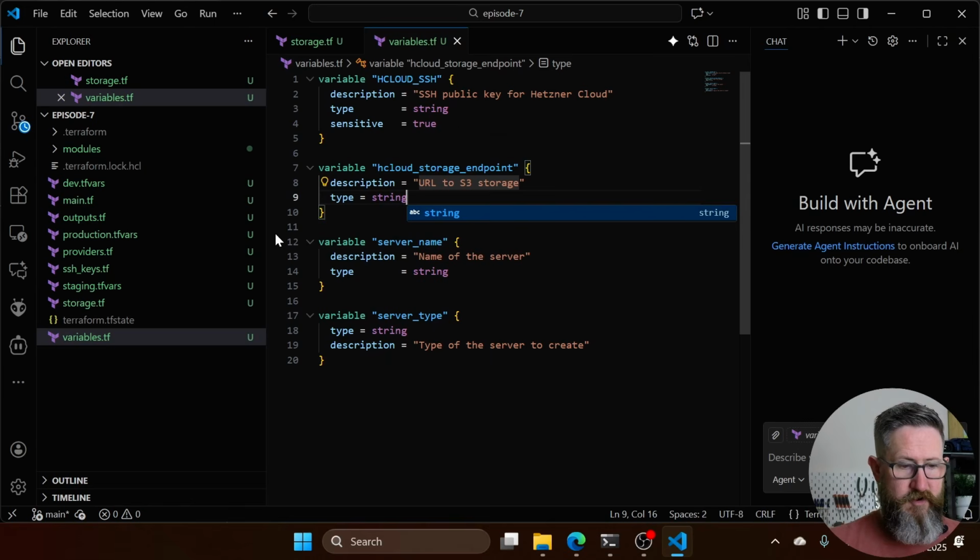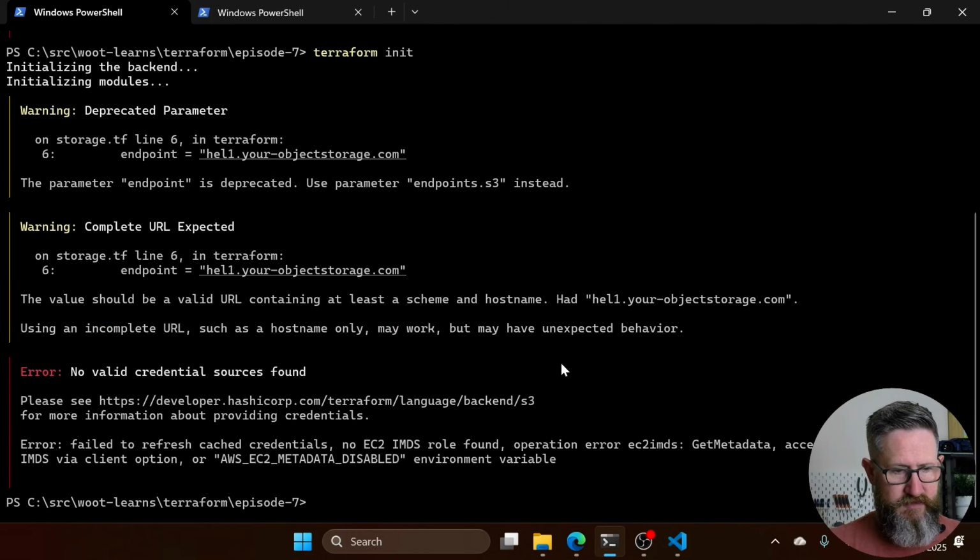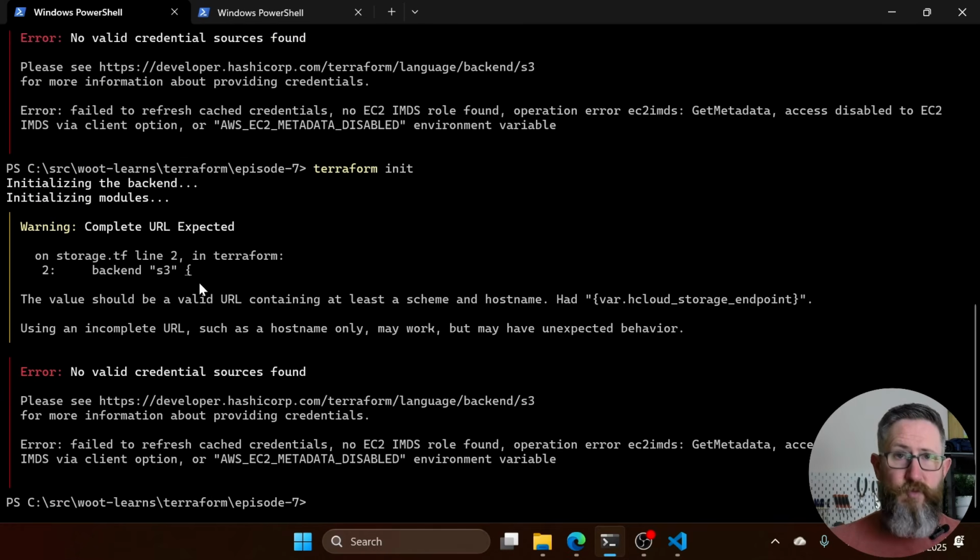All right, so we have our endpoint in our dev environment file. I'm going to go ahead and pass that in because as I create this, I'm going to be using the dev instance. So let's see, I think that is better. Let's run Terraform init again. We have an error where it says complete URL is expected.